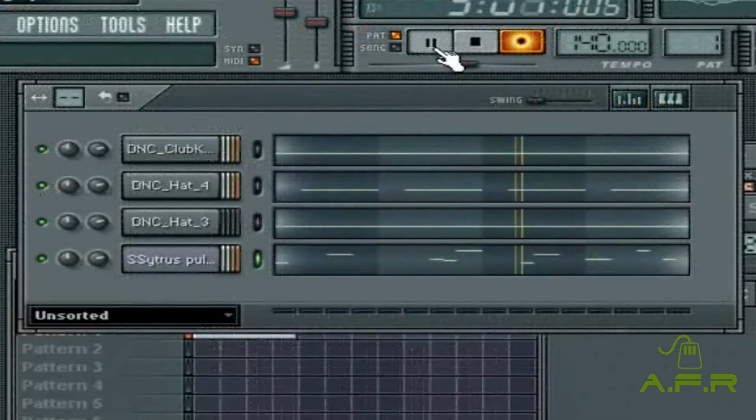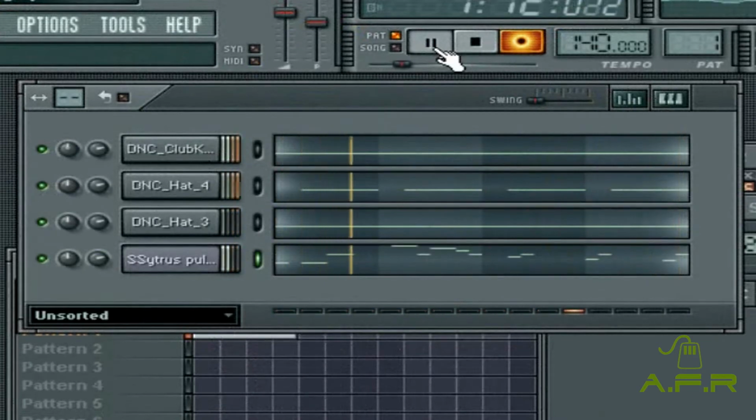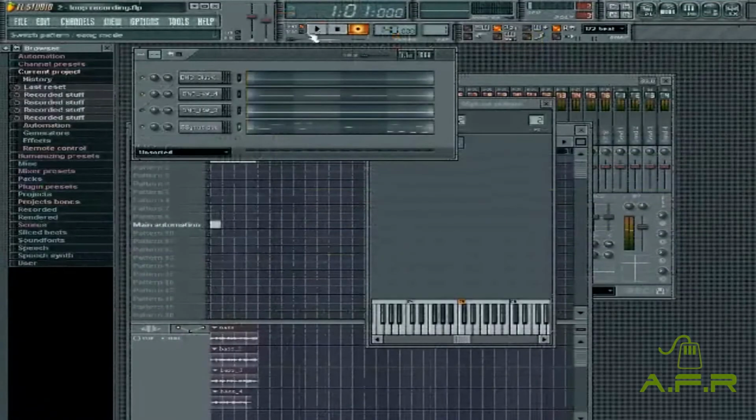Now as I record each pass, FL Studio will remove the notes that I played on the previous pass and insert the new notes. And now let's switch back to song mode and hear how that all sounds with the bass line.